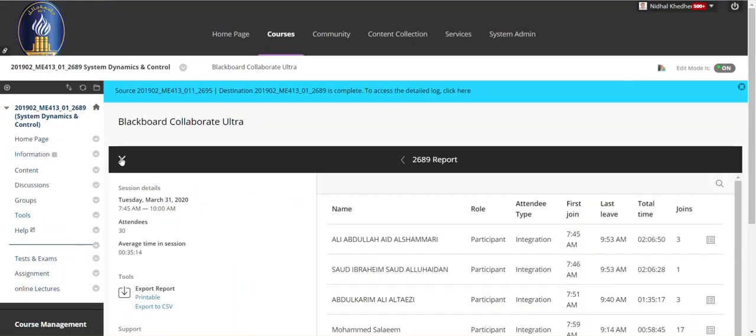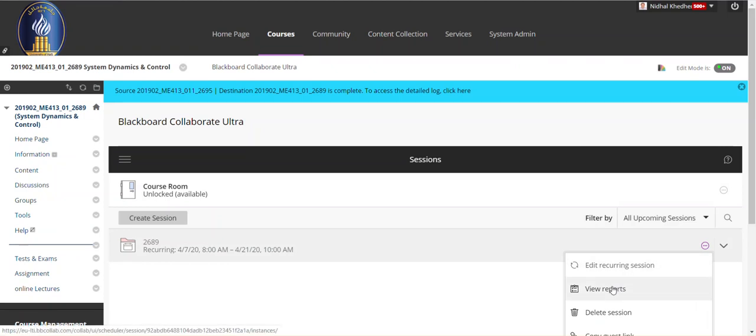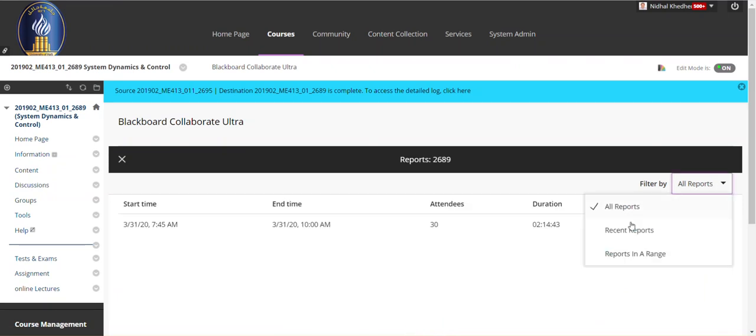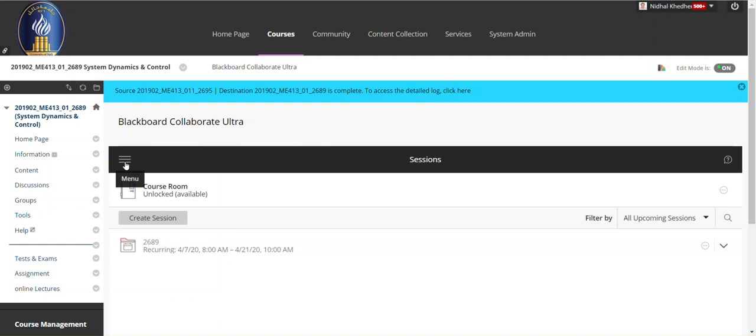So quickly, I will repeat again. We click on the precise session, excuse me, and click on this button and view reports in order to view reports. Of course, you can filter by all reports here. We can filter by recent reports if you would like to check the recent reports only, or reorder them ascending or descending, I mean filter.